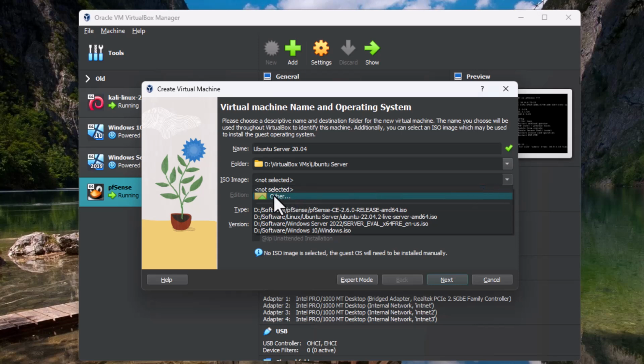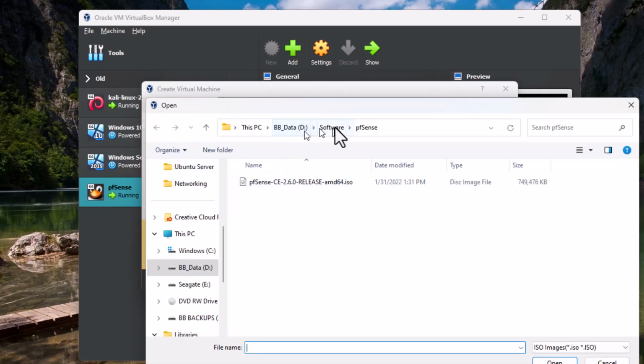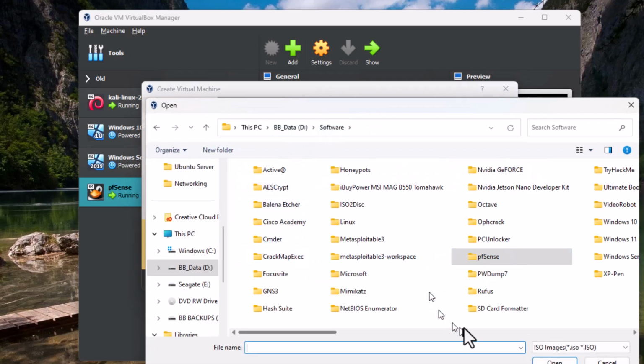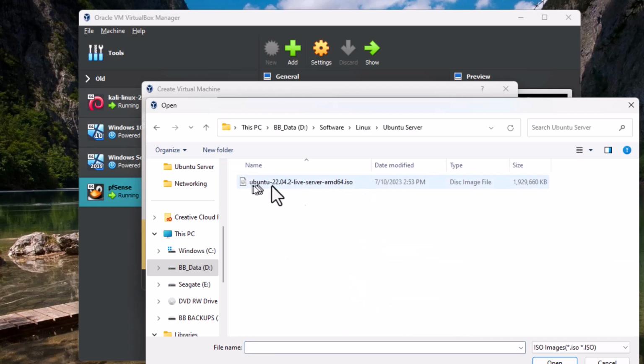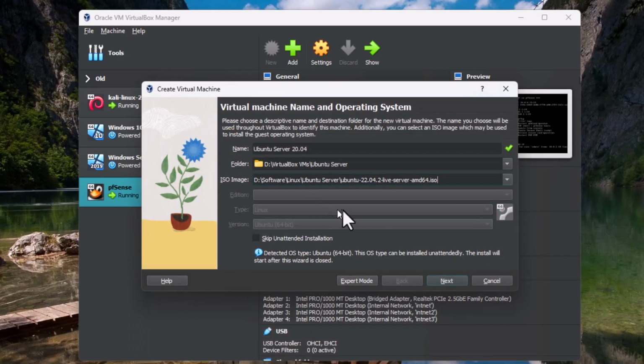and I'm also going to select the ISO image. So I go to Other, and I go out to Software. I'm going to go to Linux Ubuntu Server and grab it. Here it is, 22.04. And I said 20.04, didn't I? It's 22.04. And I'm going to skip unattended installation.